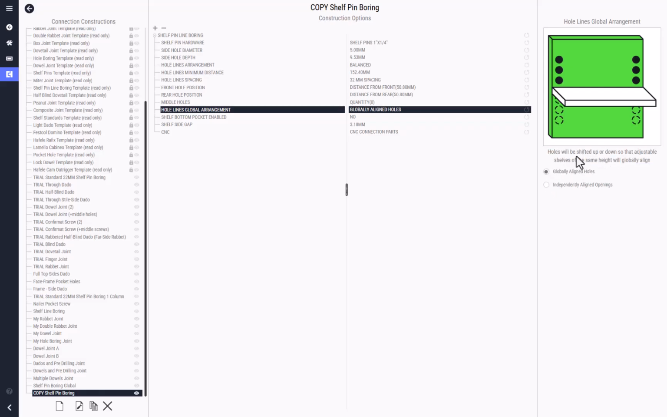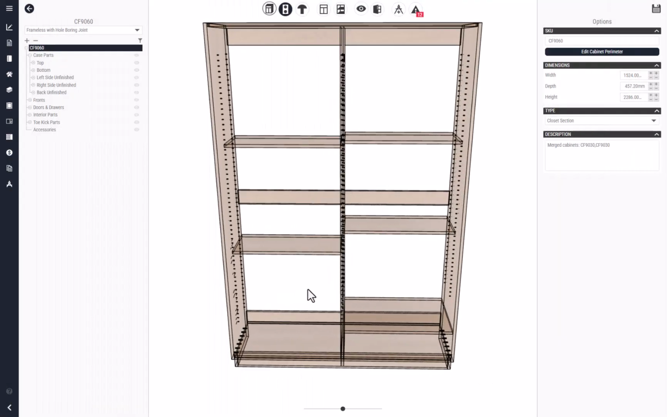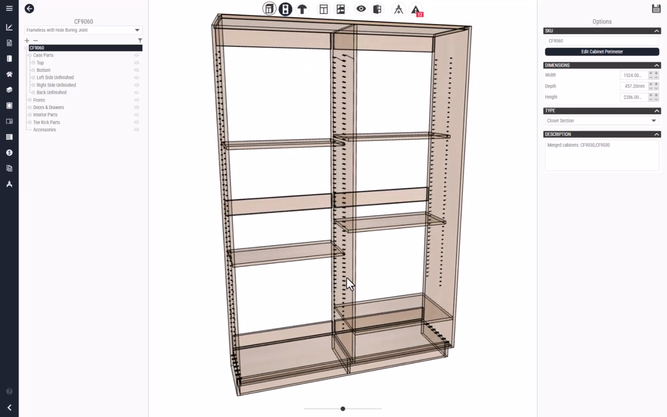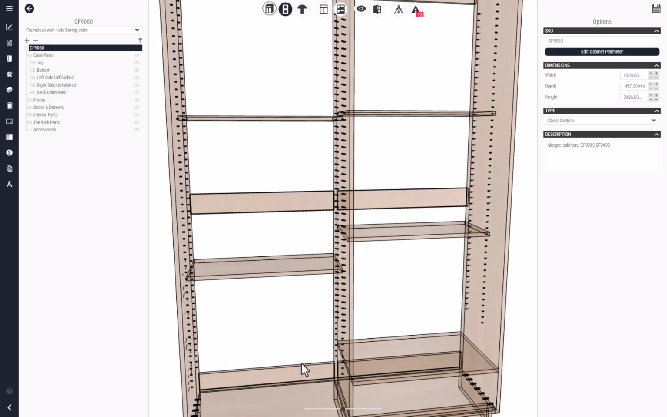What this will do is essentially create a set of standardized hole heights for adjustable shelves. If a new set of holes is then added, they will get shifted slightly up or down within the tolerance of the spacing that was set so that they are aligned globally. For an example, I've created a large closet with adjustable shelves on either side of the center partition. The shelves are not all at the same height, so typically the pinholes will not line up to each other in the center partition. Here is how the holes line up when the connection is set to independently aligned openings.